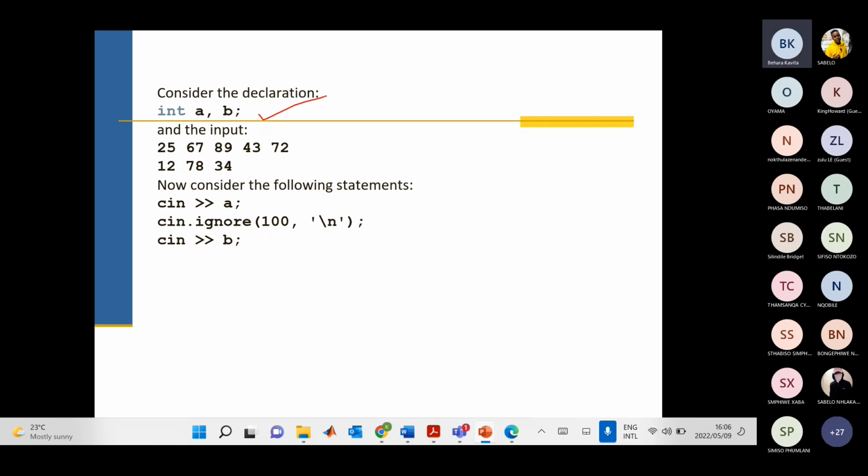Let's analyze the whole program. Can you hear me, guys? Please respond to me when I'm asking you a question. Yes, we can hear you. Int A, B. That means I'm declaring two variables A and B of type what? Integer data type. Then I am inputting these two rows of values. Are you clear with that?